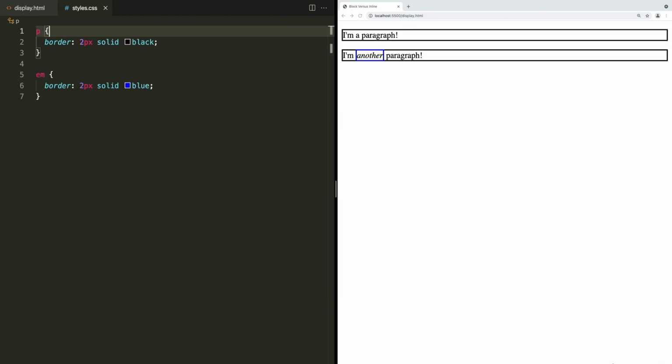And if we go to the styles.css, all we are doing is taking the paragraphs and giving them a black border, and the emphasis tag is getting a blue border. And what you might notice when you look at the output is that the paragraph tag, regardless of how much text is actually in it, that border is taking up the entire width of the parent, so the entire width of the body. But why is that happening?